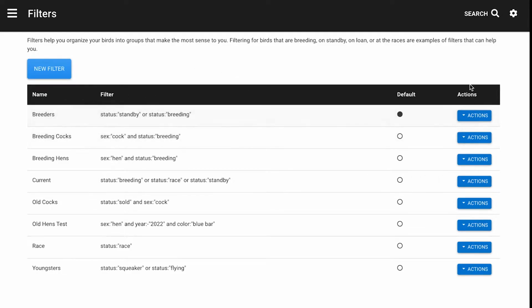Filters are a way for you to extract the birds you want to see per view. And then when you log in, for example, that is all that you see if you set it as a default. You can flip around to other filters as well. So let me show you real quick what this means. In my case, I have a filter called breeders. The status is standby or the status is breeding.